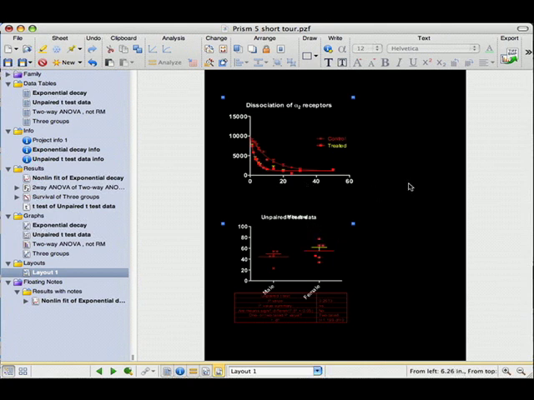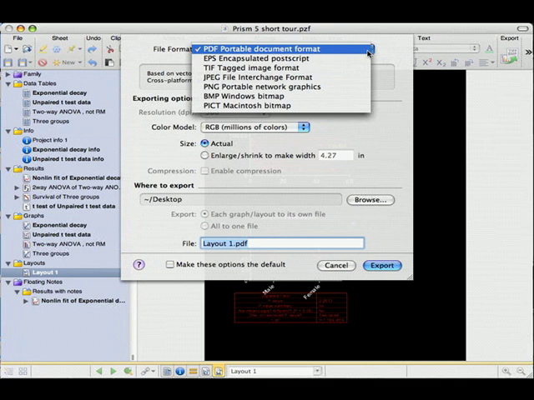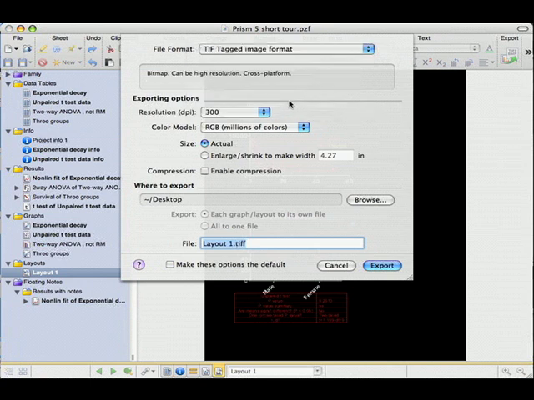Once you have a graph or a layout the way you'd like it, you go ahead and press the Export button. Prism exports to TIFF, high resolution TIFF, PDF files, vector EPS, virtually every format that you'd want. It makes it very easy to get your Prism graphs or layouts into another application.